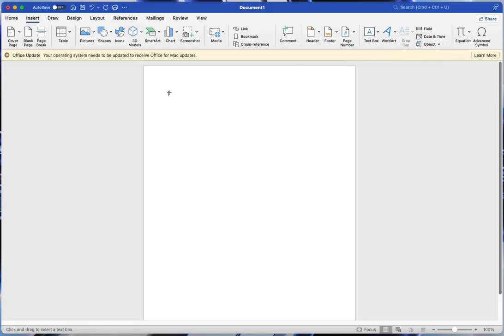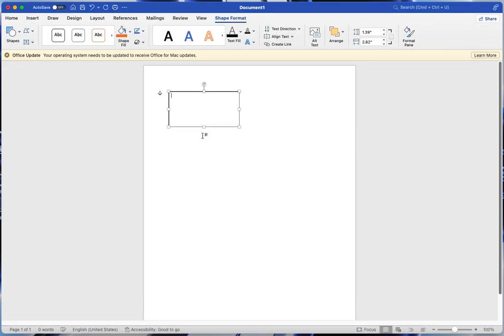Don't worry about getting this perfect on the first try. You can always pick a different style later by repeating the same selection process. As soon as you select a style, Word places a text box on your page. It comes pre-filled with sample or placeholder text, so you can see how it looks in context.